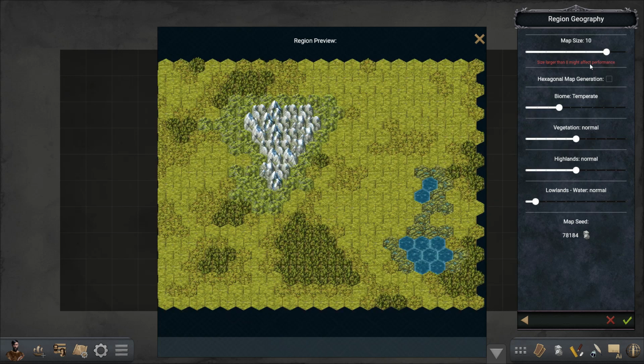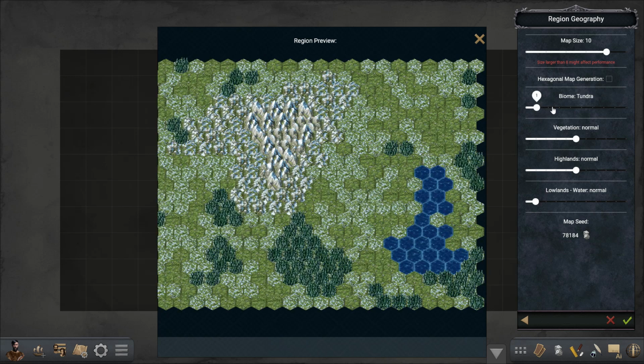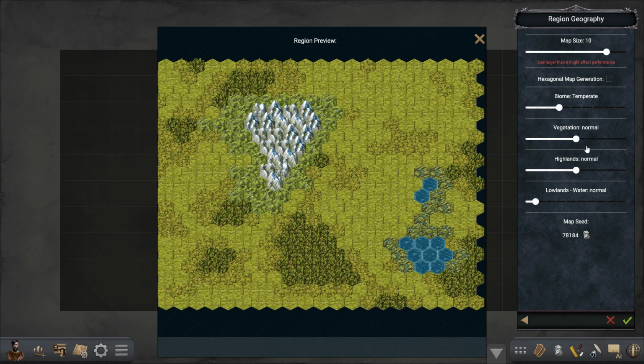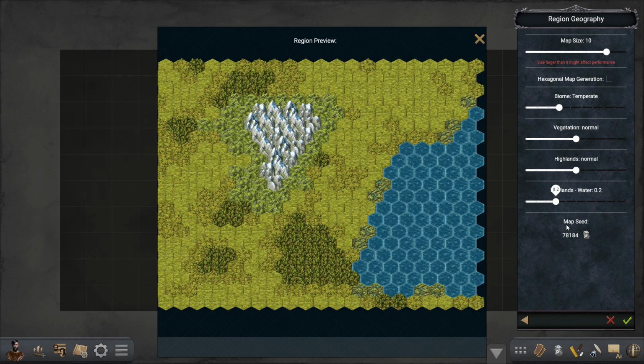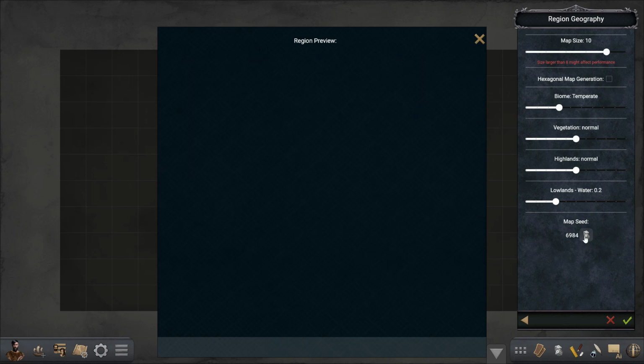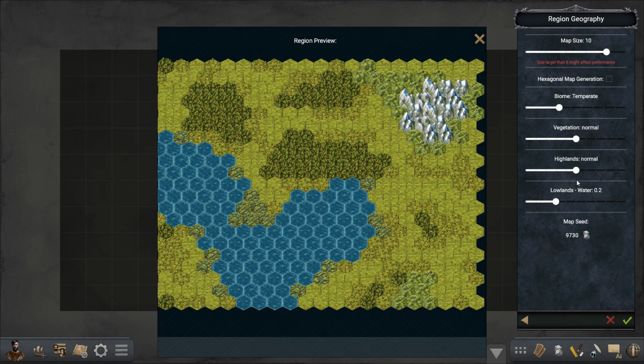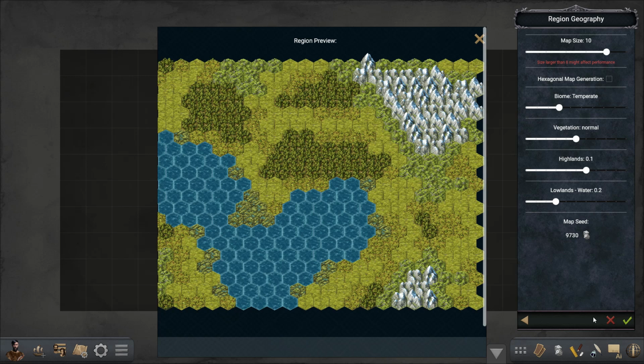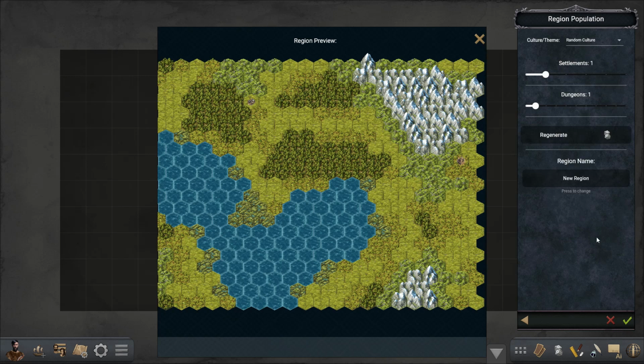But for this video I'm going to use a rather large map, and I'm going to stick with the temperate biome, and I want the map to have lots of water. So we're going to use this one, perhaps, yes, this one, and we accept.